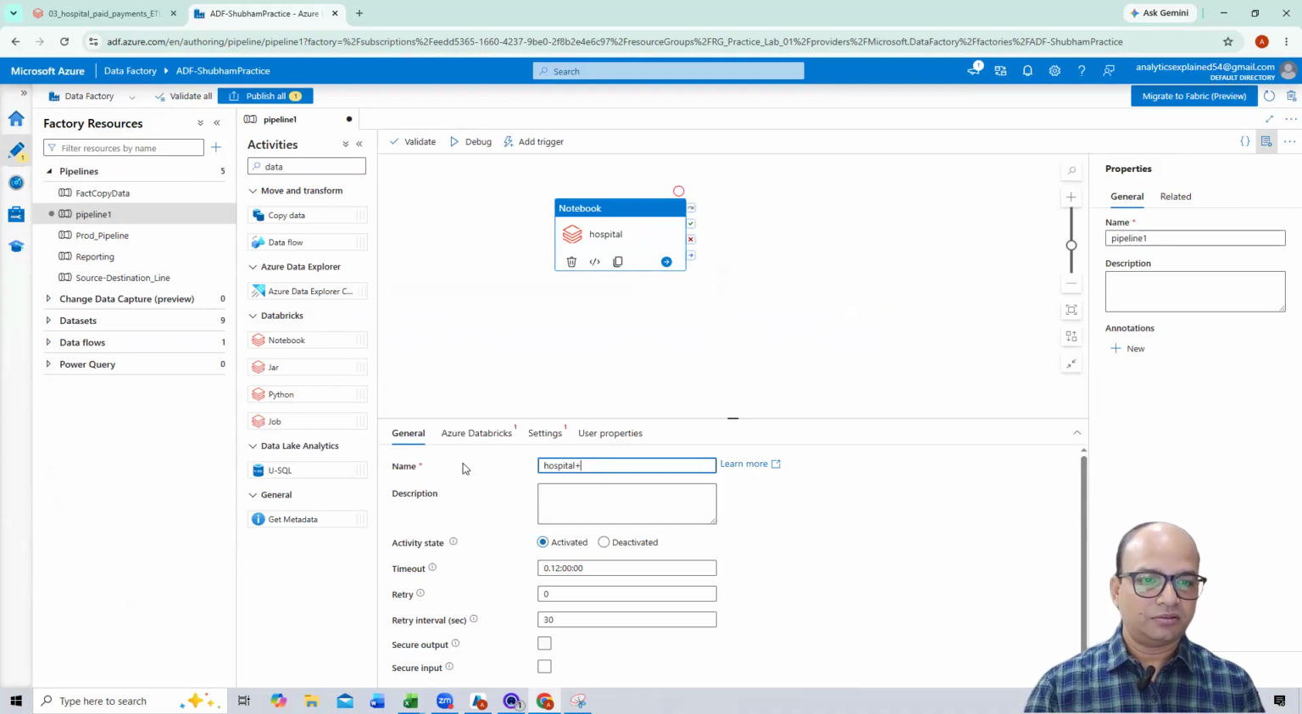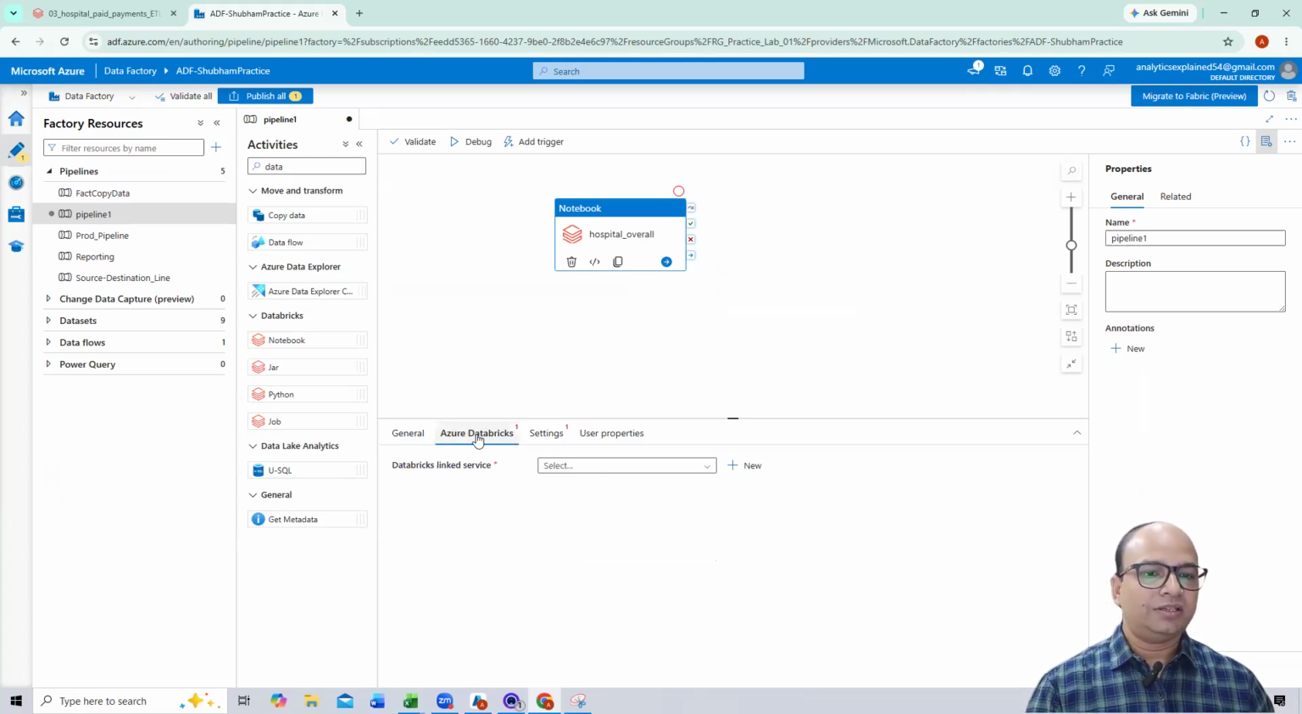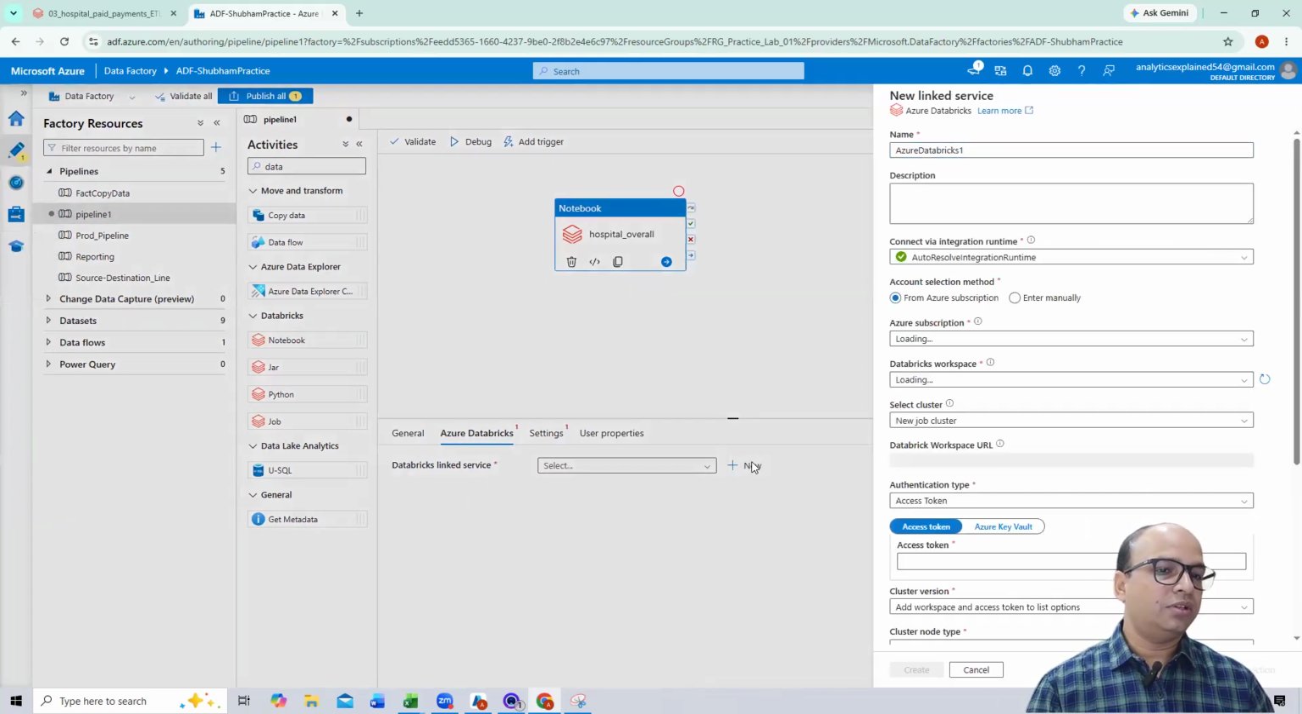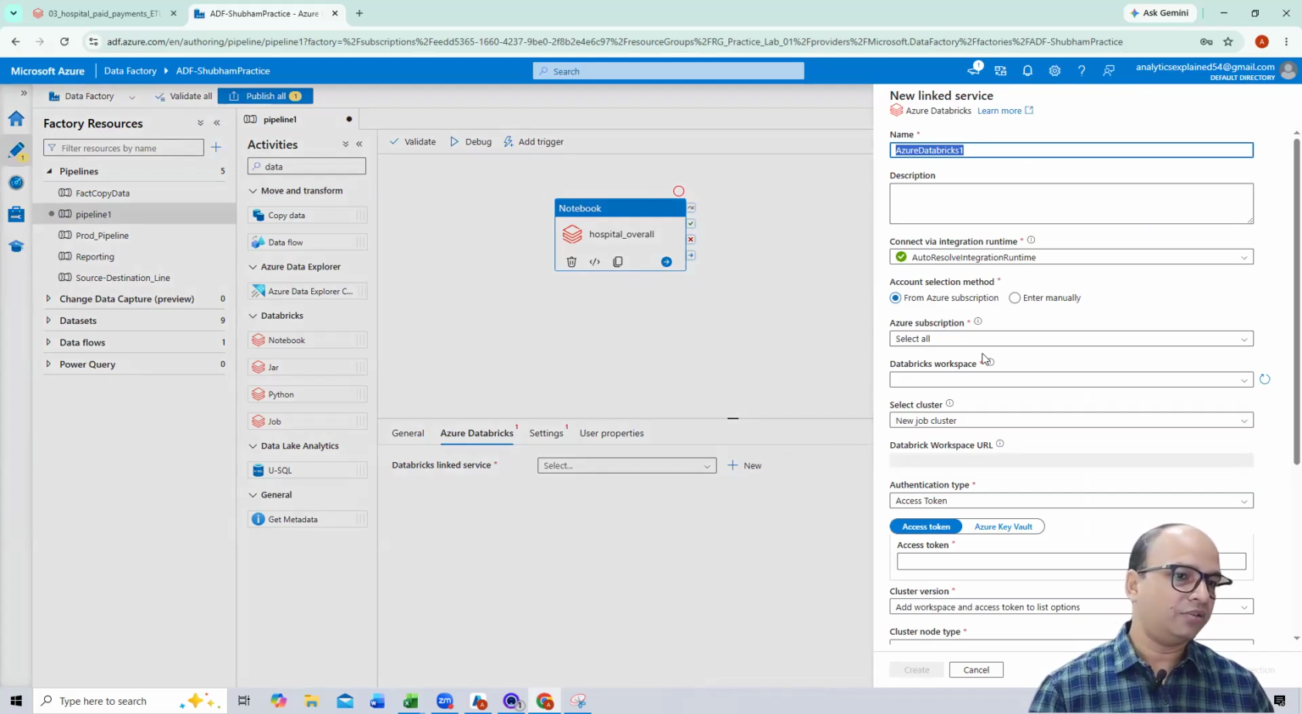Let's say Hospital overall. Okay, so I've just given the name. Then here it says Azure Databricks, and it asks for the Databricks linked service, but you do not have that, right? So it will not show you anything. You can just click on New. Now it will take it automatically here. Now you can give the name. Let's keep it as is. I will not change the name.